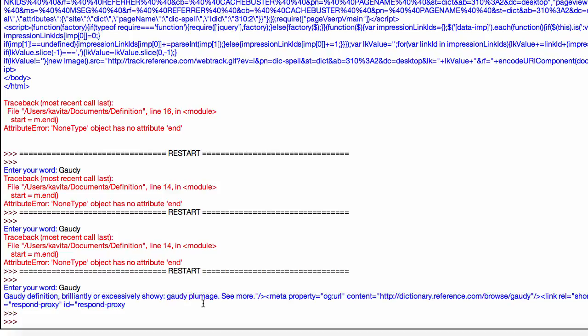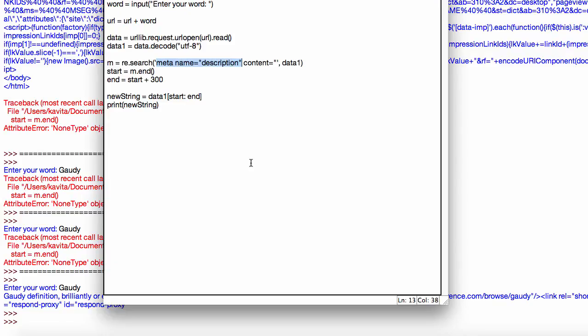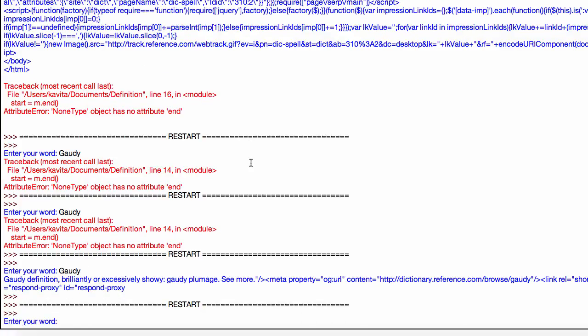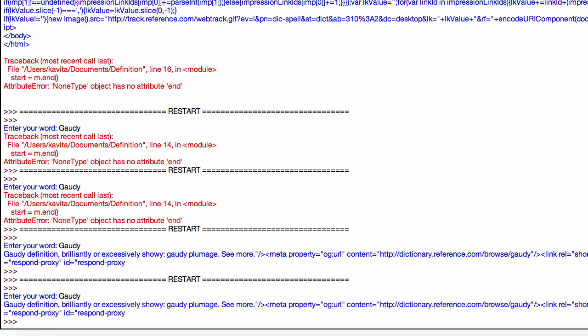So we want to end at the see more. So we don't even want to see the see more. We want to get rid of that. Alright, so let me just make sure it's running properly without that strange message coming up. So F5, enter your word, Gaudi. There we go, working perfectly.